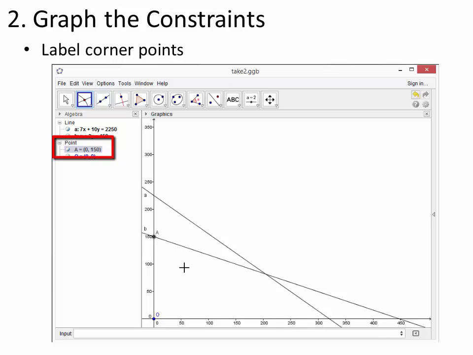Repeat by clicking on the lines x plus 3y equals 450 and 7x plus 10y equals 2,250, then 7x plus 10y equals 2,250 and the x-axis. The remaining 2 corner points will be labeled.